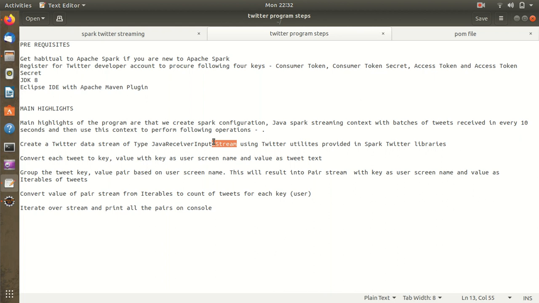Another difference is that in regular Apache Spark we make use of Spark context, while here we make use of streaming context. We need to create a Twitter data stream of type Java receiver input DStream using Twitter utilities, which we will import through the libraries. Then convert each key to a key-value pair through the pair RDD, which we'll discuss. And then we need to group all the keys.